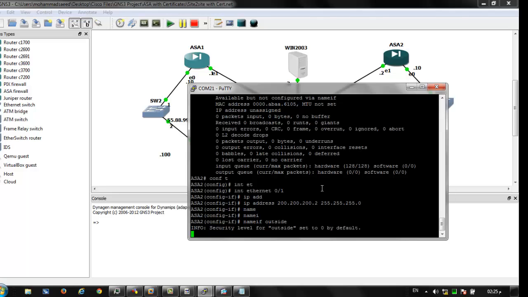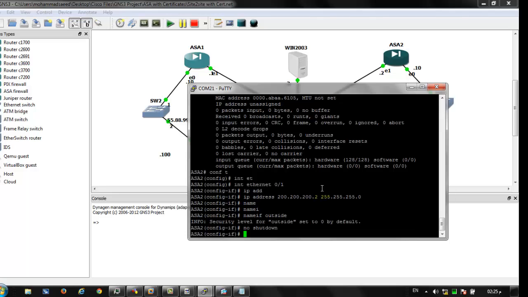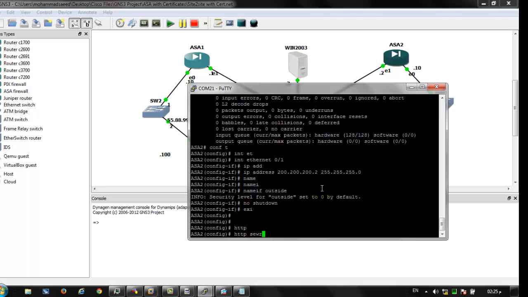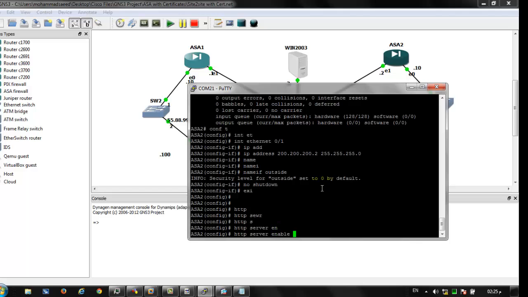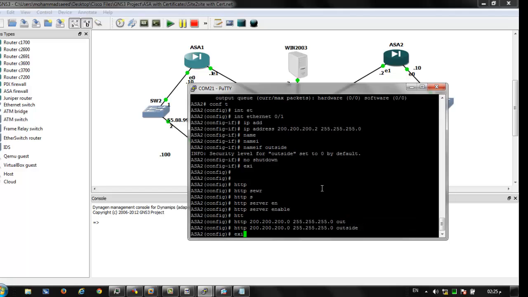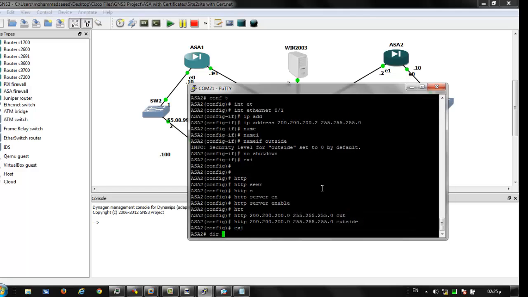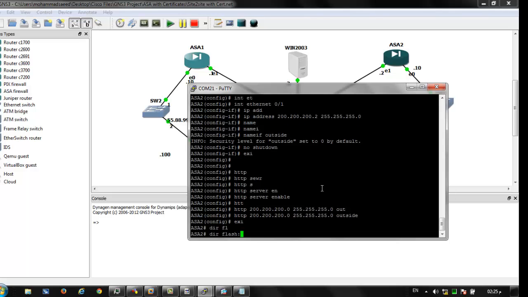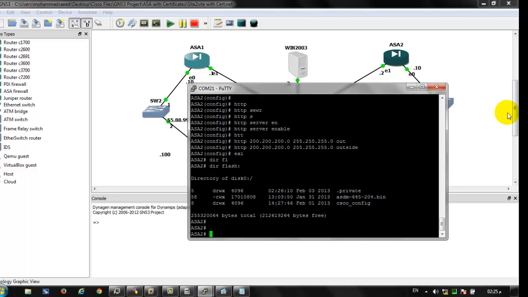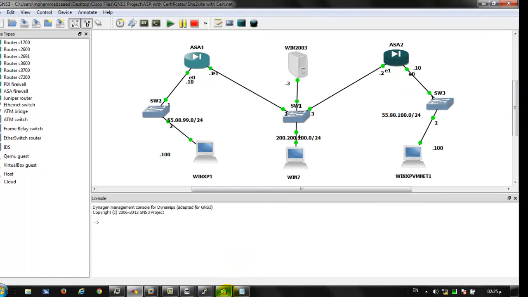Yes. Now we are going to exit, HTTP server enable. HTTP is the IP address 200.200.200.0, 255.255.255.0 for the outside interface. Now I think it's ready. I just want to check if the ASDM is installed or not. dir flash. Yes, ASDM 645. Okay, it's already installed.